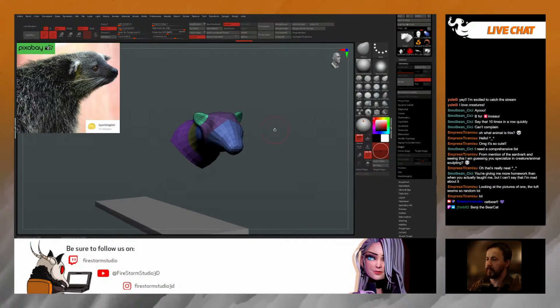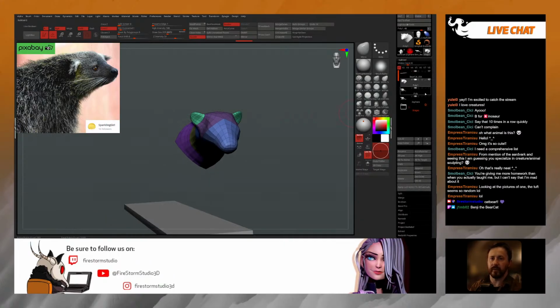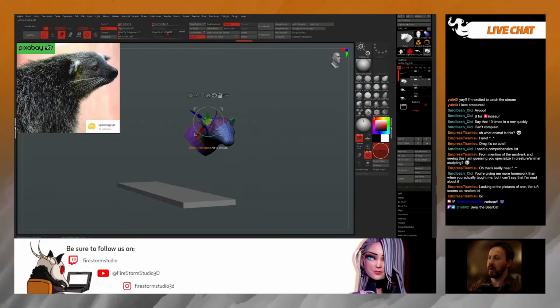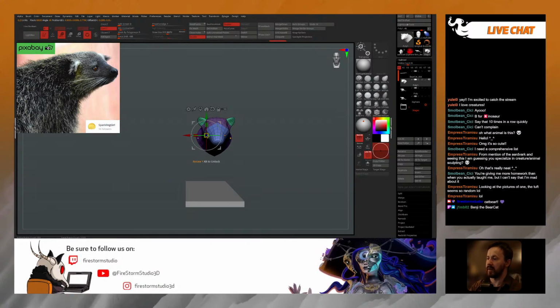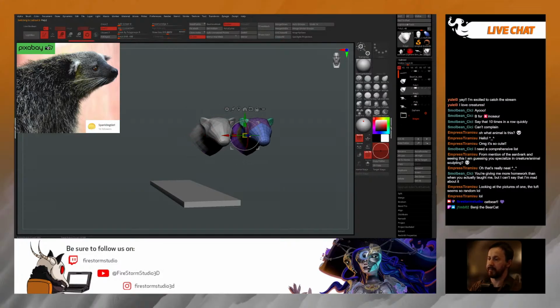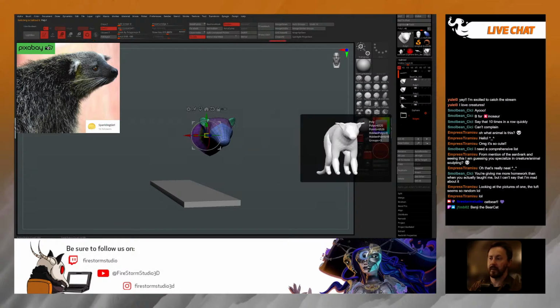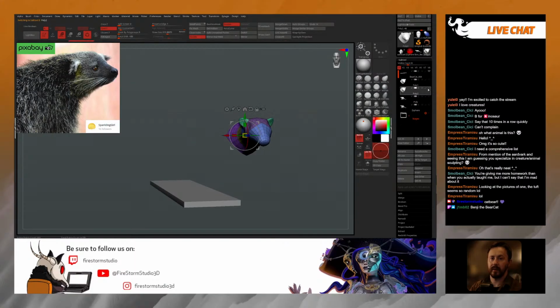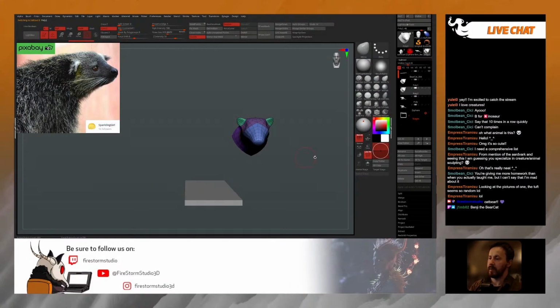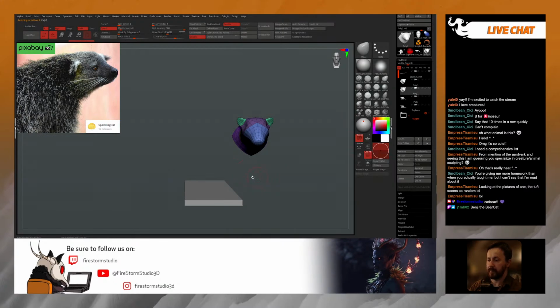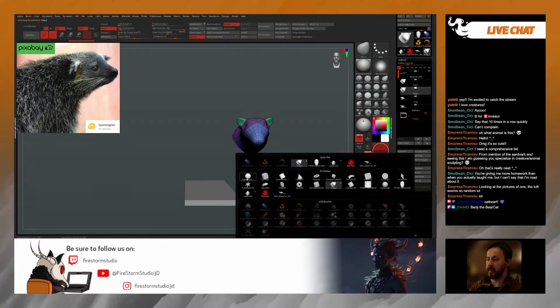Actually, do you know what, folks? I think I know what I'm going to do here. I'm going to move this off to the side. I'm going to duplicate it, move it off to the side, and then I'm going to append in a sphere.